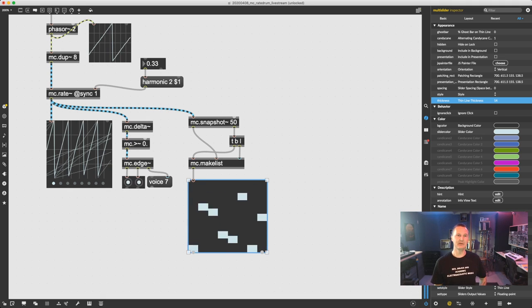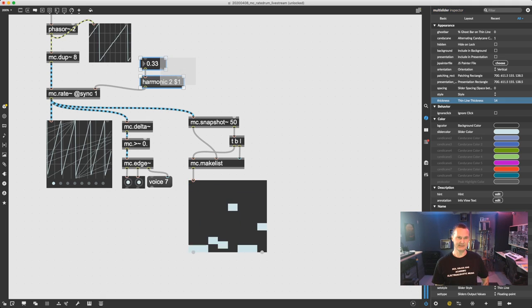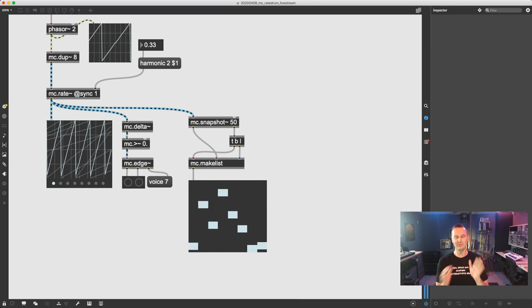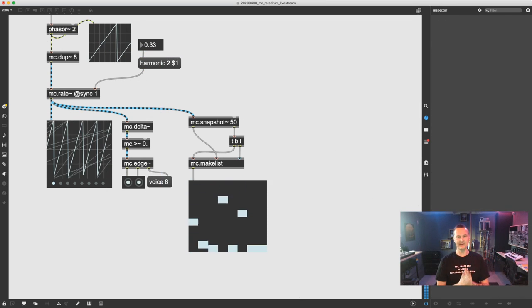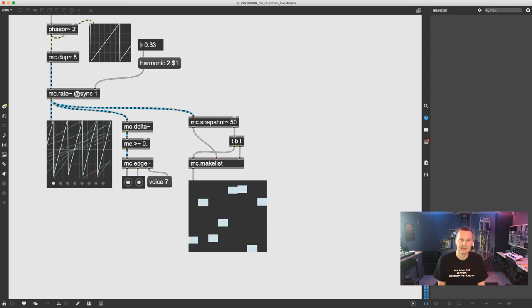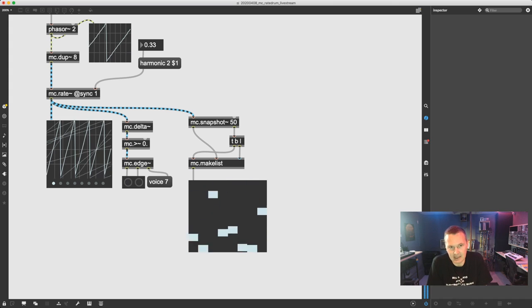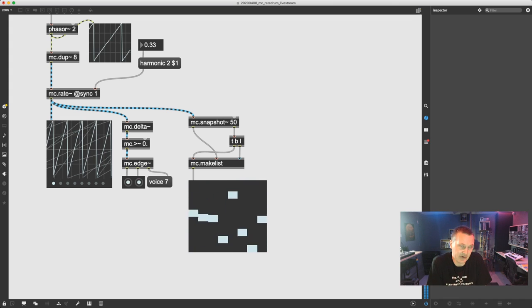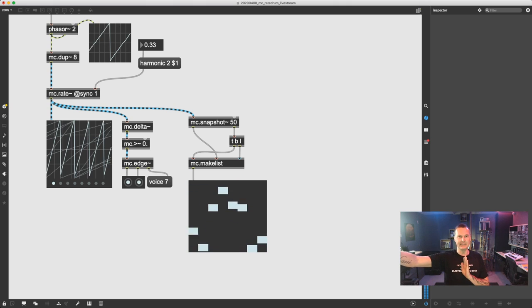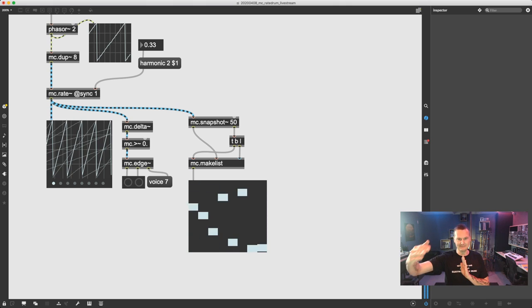Now, if you remember how harmonic works, you'll see that these are harmonically set apart, the phases, and that the first one's going rather quick because that is basically set at 0.33, and then they're set 0.33 apart right up to a top of 2.